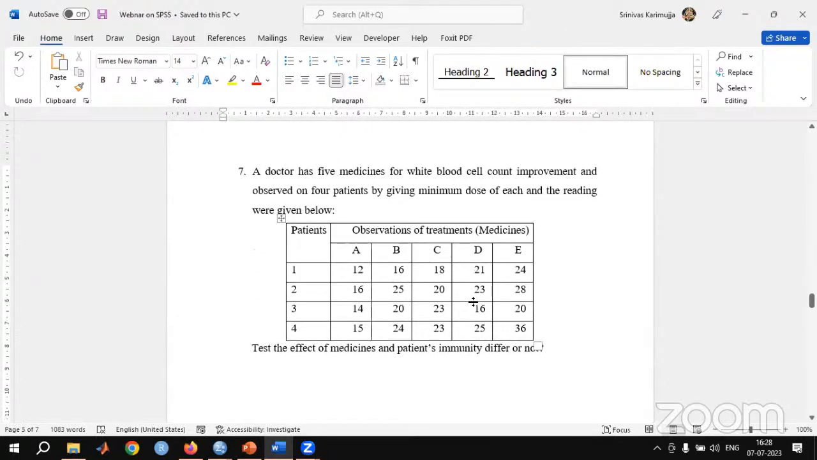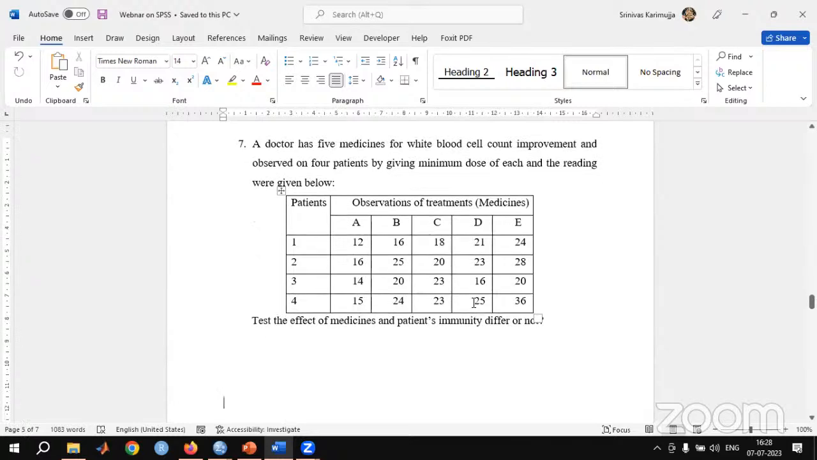ANOVA 2A. Here we have five different types of medicines and four patients.